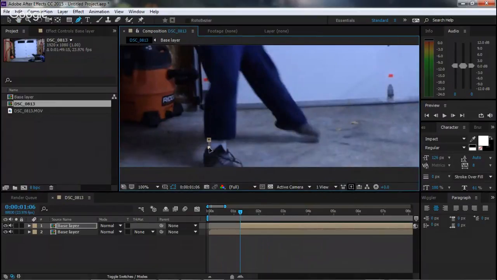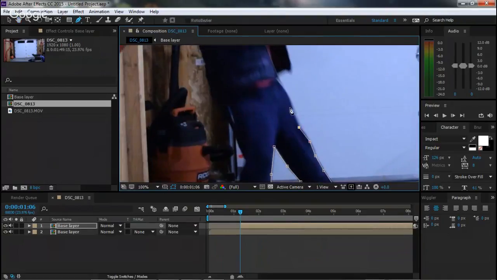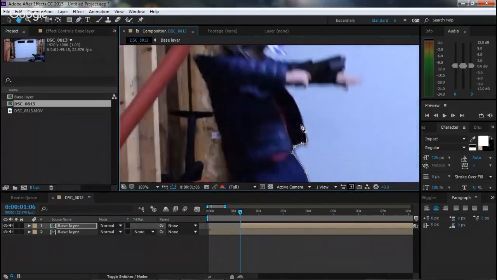Rotoscoping is a pain in the butt. Try to avoid it at all costs, but sometimes it is necessary for the project at hand. So what I am doing is simply tracing the outline of this poor fellow being blasted back by the shotgun. And of course, you can do the shotgun muzzle flare at any time point that you wish. But for now, I'm going to go with the more complicated part, which is making this man fly.